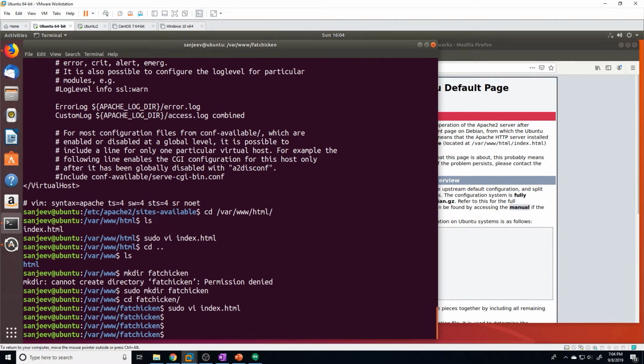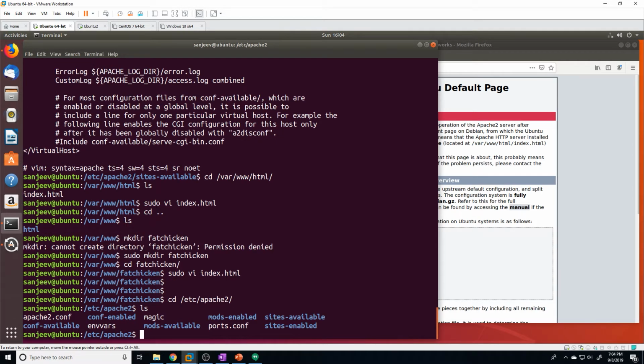Okay, so we saved that file. Now we have to configure a config file for the virtual host. So let's go back to the Apache configuration directory, and we want to go inside the sites-available folder, because this is where we configure each individual virtual host.